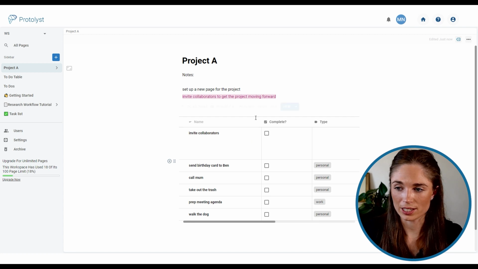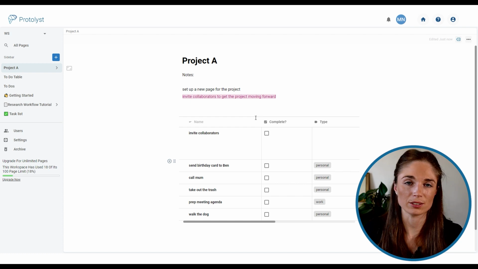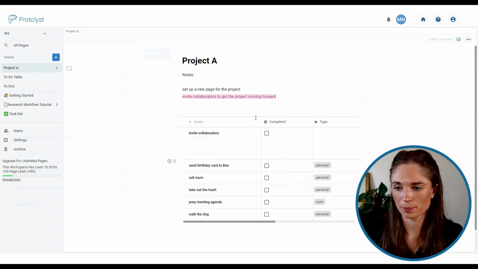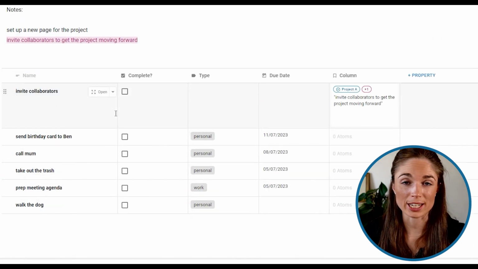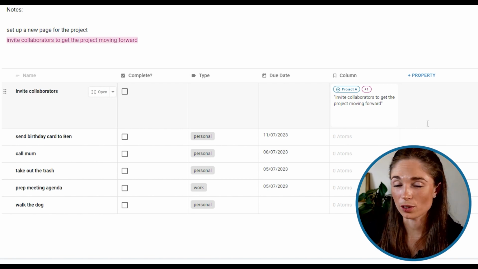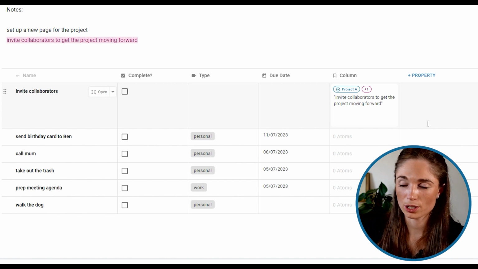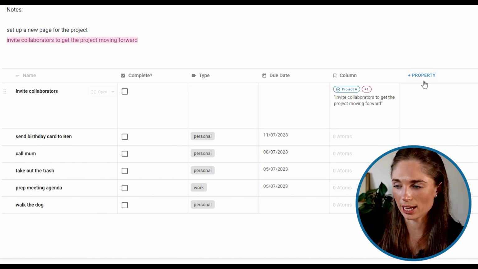And what I can then do is set up the properties, filters, and sorts to display a particular view just for this project. So in this Project A view, I'm going to add another property into the table such that I can then set up the view to only display the to-dos that are related to Project A. So there are a few different properties that you could use. I'm going to show you how to do it with a single select.